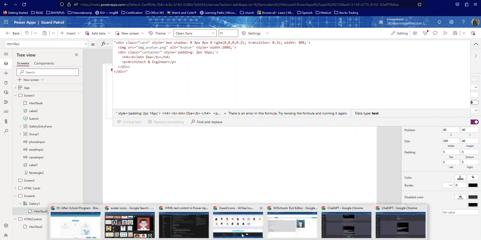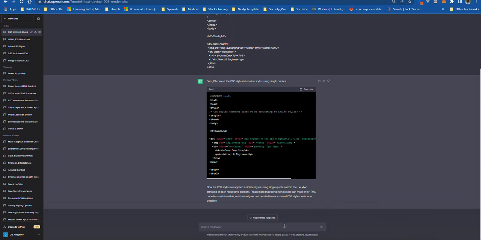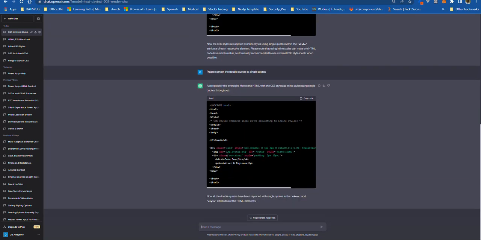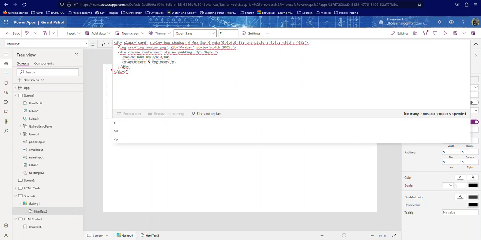So let's go back to ChatGPT. So my prompt engineering wasn't that great. So let's say, please change the double quotes to single quotes. Let's see if this works. Okay, it looks like it did it this time. Okay. All right. Copy. And let's try this again. Paste. Let's come up here.